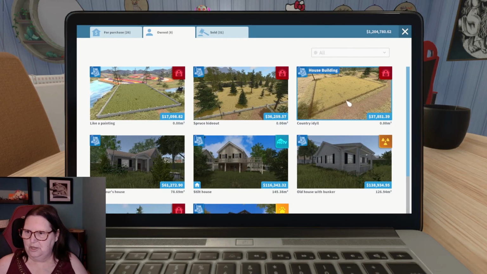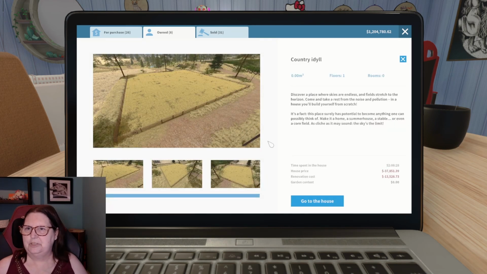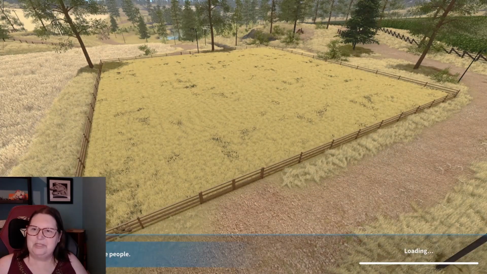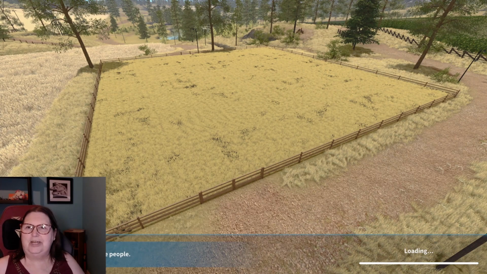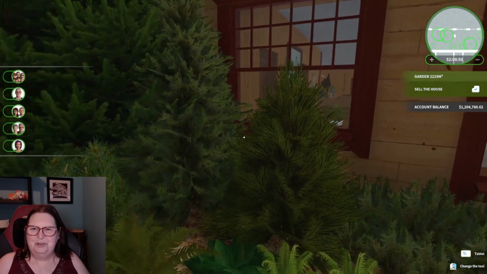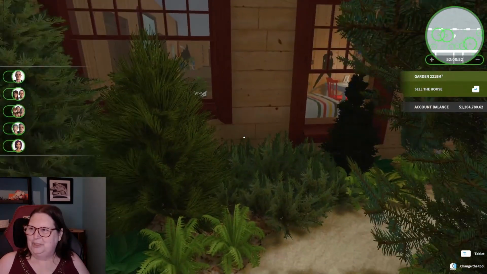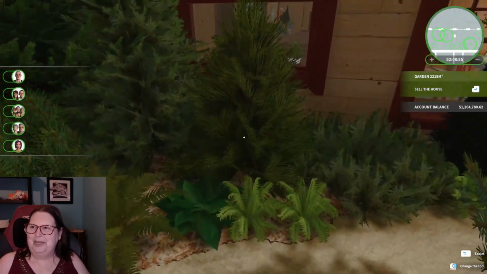This is what we started off with. It was this country idyll, and as you can see, it was just a bare patch of land with brown grass there. I was able to completely transform this bare patch of ground into a forested wonderland with a log cabin. As you can tell, this is no longer a bare patch of dry farmland.